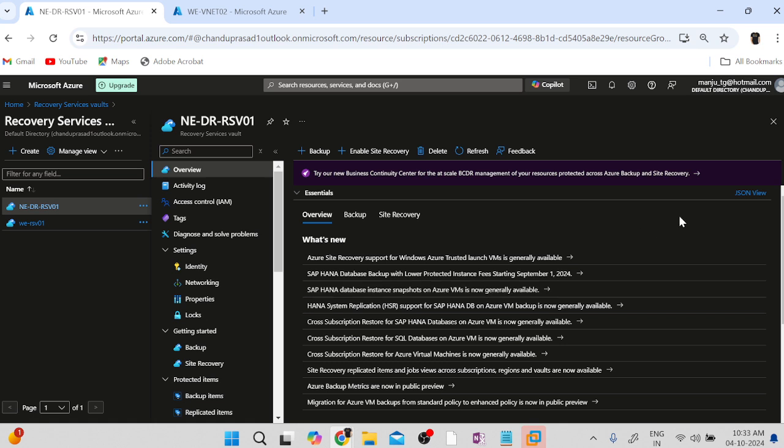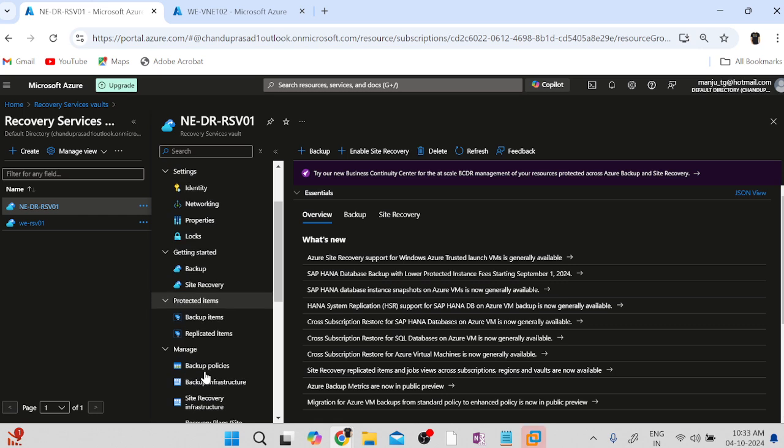But in today's class, you learned how to create a recovery service vault in the DR region, and how to add the source virtual machine to the destination or the target region, and enable the replication. So in tomorrow's class, we will show you how to do the failover, failback, all those things, okay. So let me stop the recording for now.